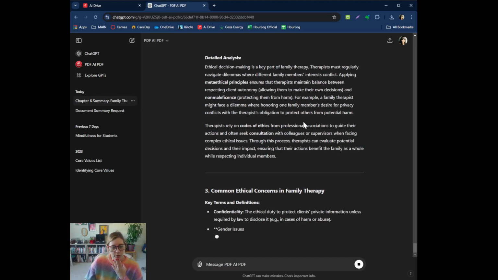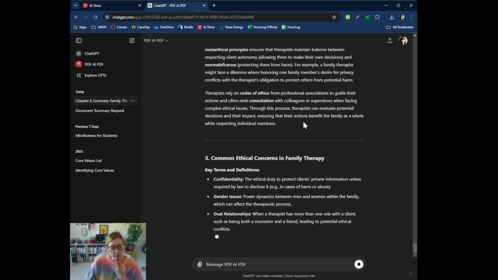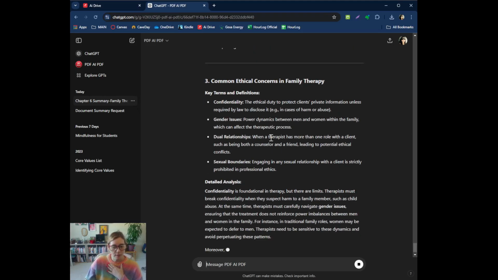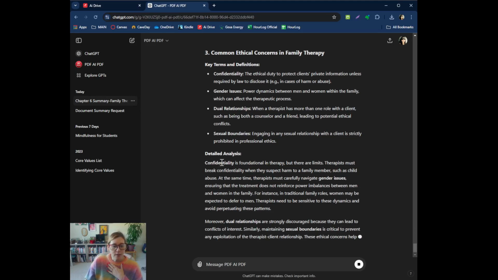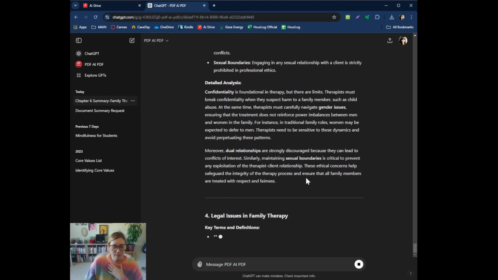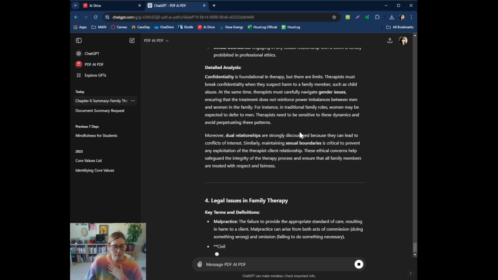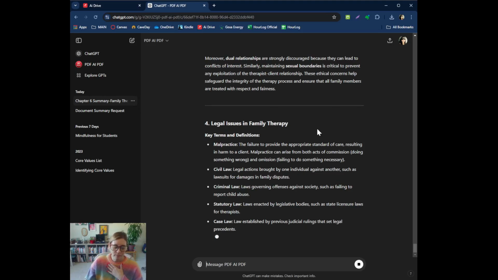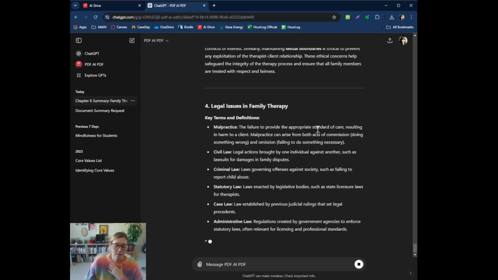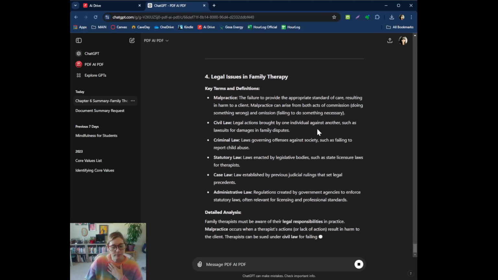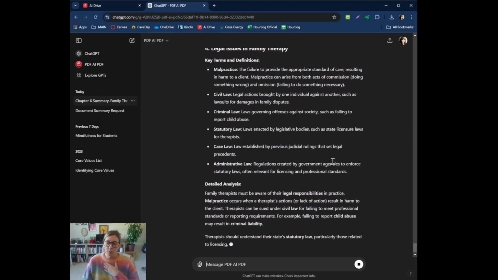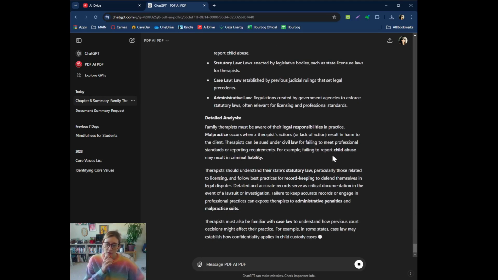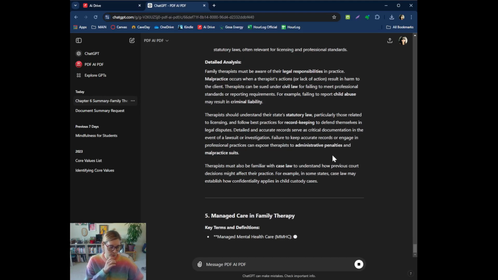Ethical principles, ethical concerns. See, this is already longer. This already has more of those definitions in it than the other one did. See, there's like bold print definitions even in these. Sexual boundaries, dual relationships, legal issues, malpractice, civil law, criminal law, statutory law, case law, administrative law. Okay, this is looking better. So it knows to pull words in bold print from the textbook and make sure that it defines them, or at least puts them into context for me, which is wonderful.